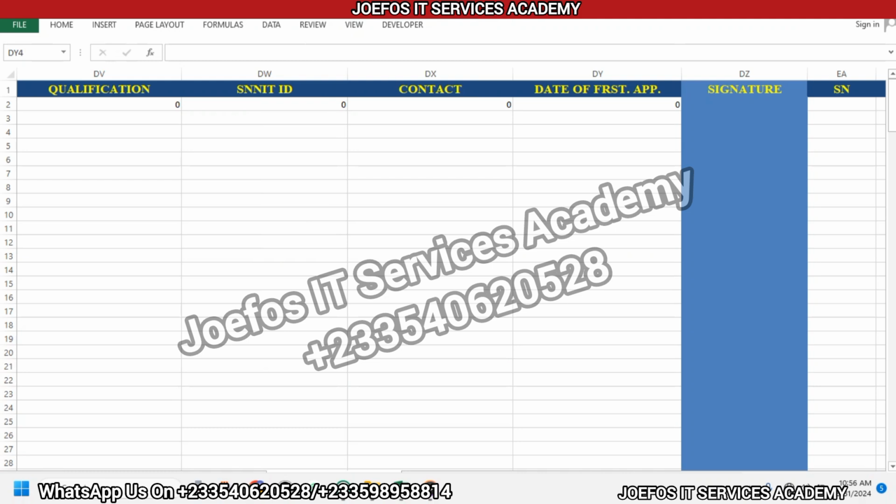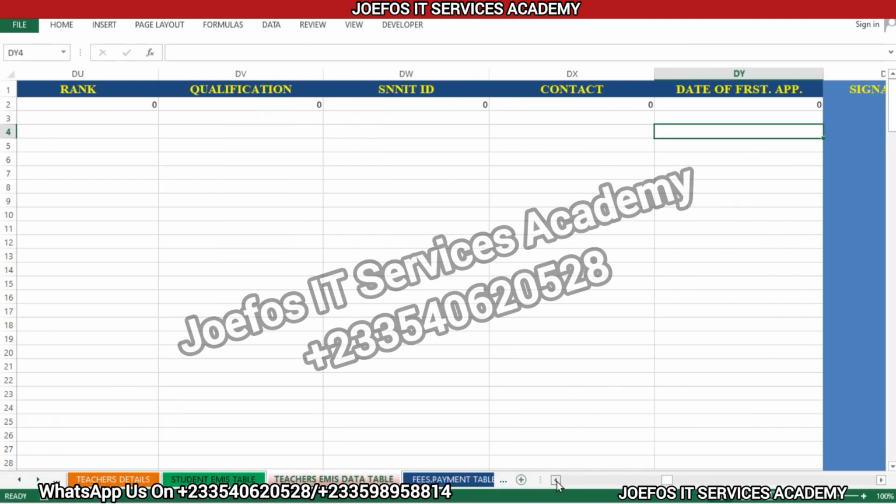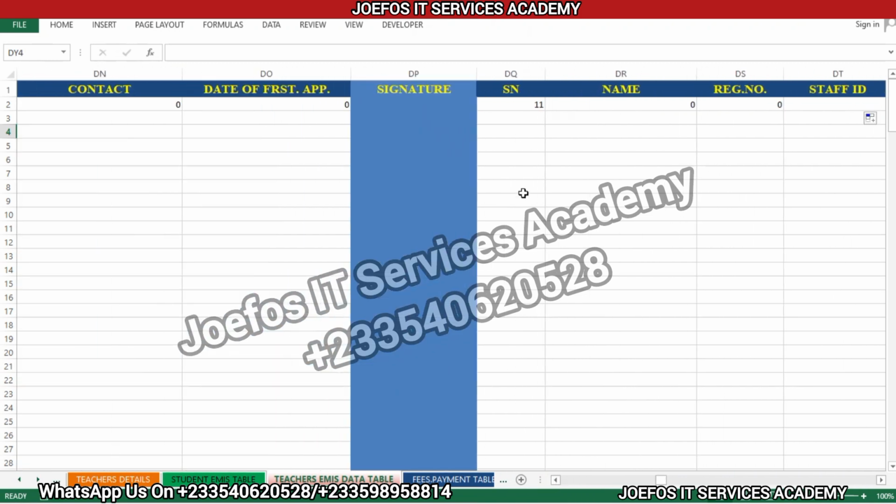So please, without wasting much time, let's get it started and continue with what we were doing in lesson 38. Let's scroll to this side and see the number of teachers that we were able to refer their details onto this teacher's EMIS data table. We were able to refer 11 teachers' details here.